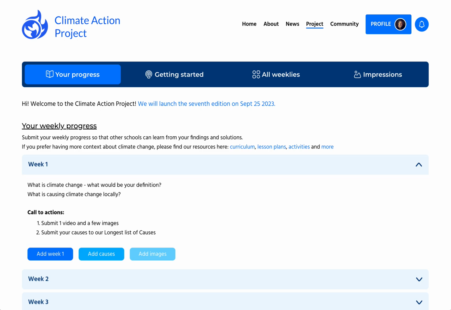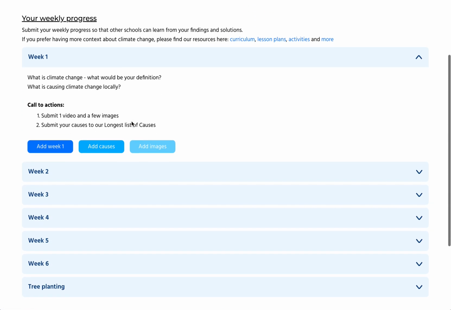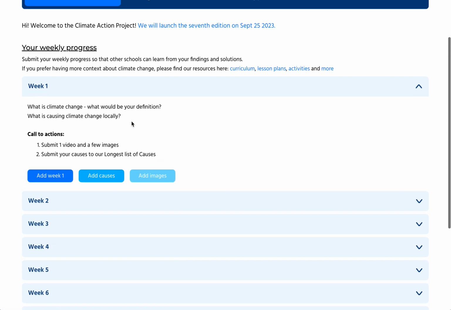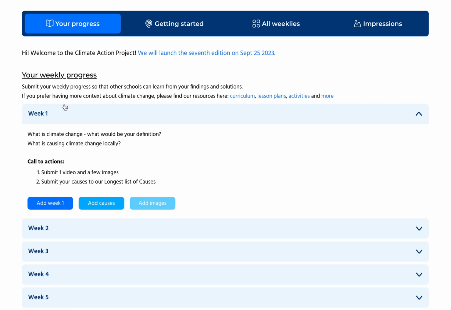A crucial part of the Climate Action Project is the project itself. So when you go to the button Project at the top, you will find several tabs. First of all, you will be able to keep track of your progress. The Climate Action Project is a 6-week project and you can submit your contributions per week.